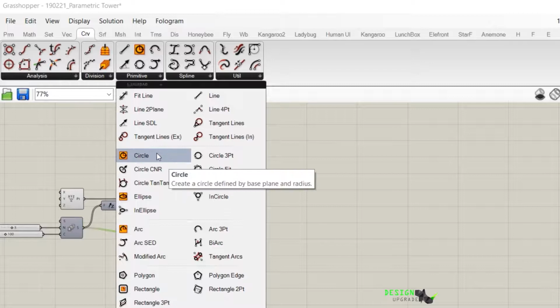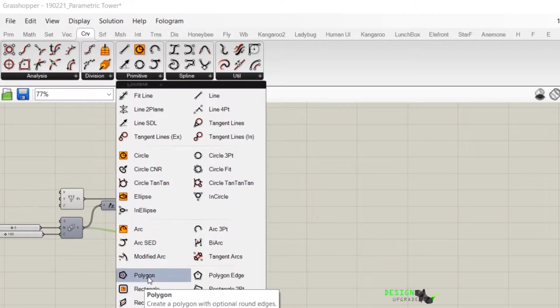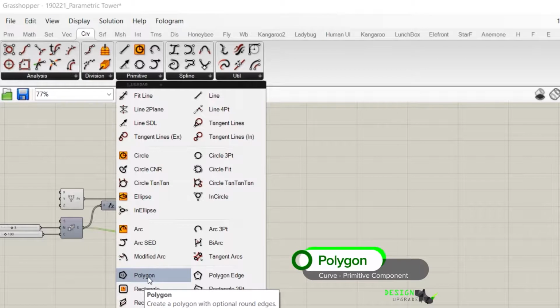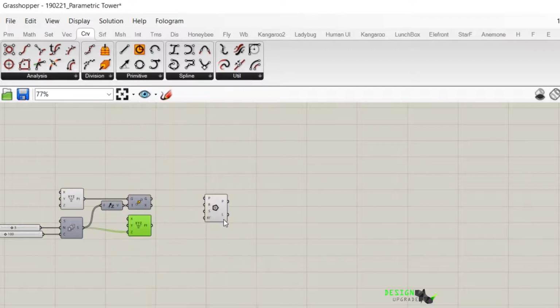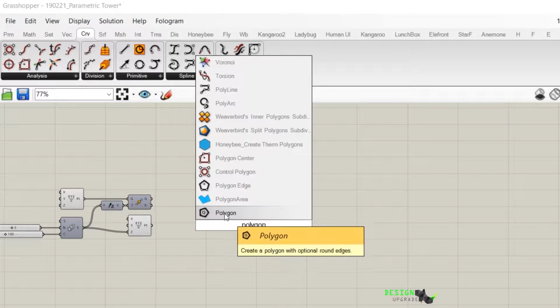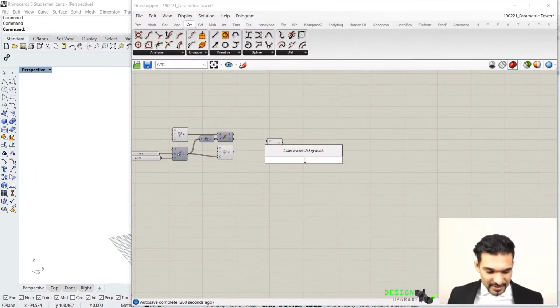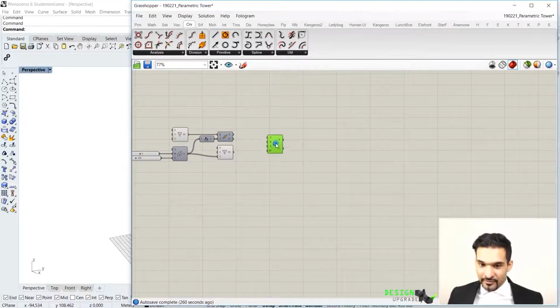Now you can use a circle, you could define an ellipse, an arc, a rectangle. What we actually want to use is the polygon, because that will enable us to define the shape of this floor slab and to have a little more control over that. I'm just going to use the polygon, so just click on that. You could also simply type in polygon and you will get that component. That's the beauty in Grasshopper, that you can be very fast. Just type in your command and it will appear. You press enter, it will be placed.